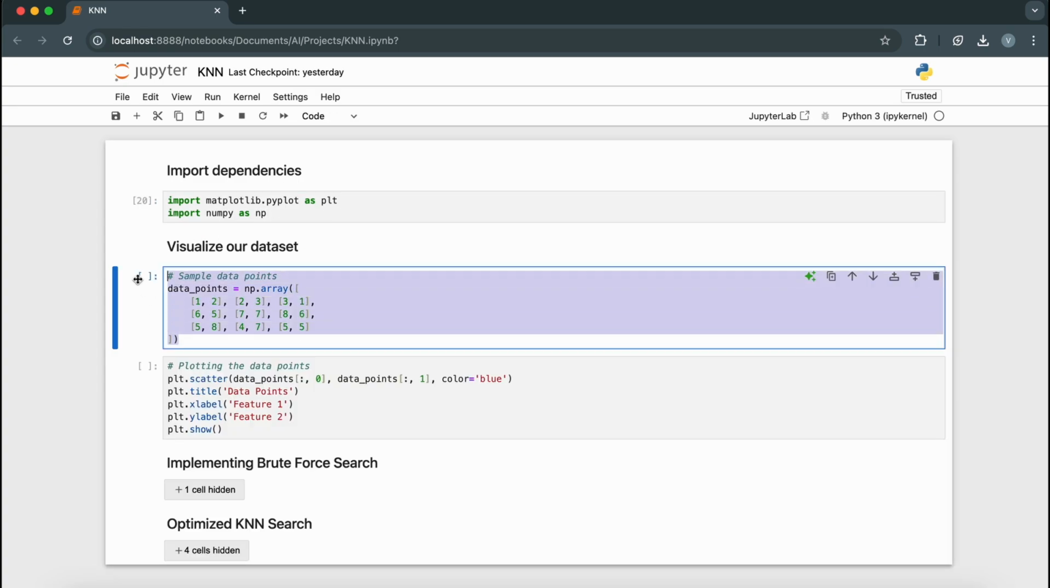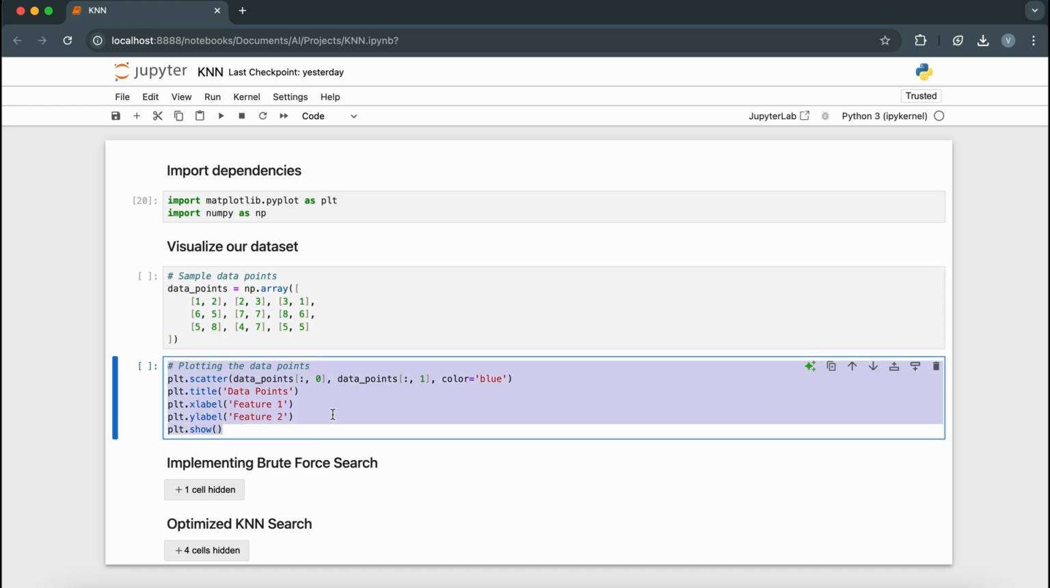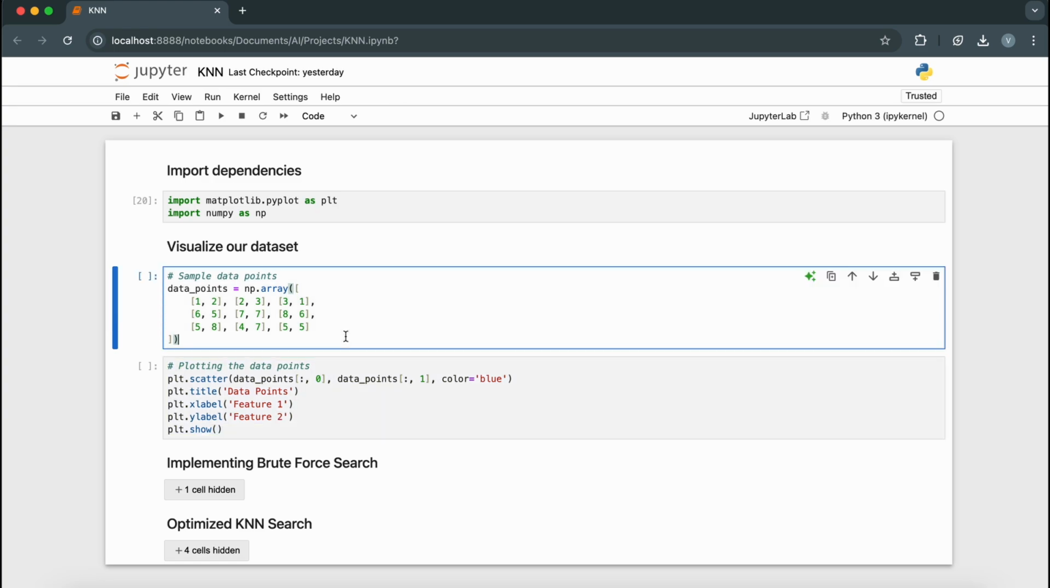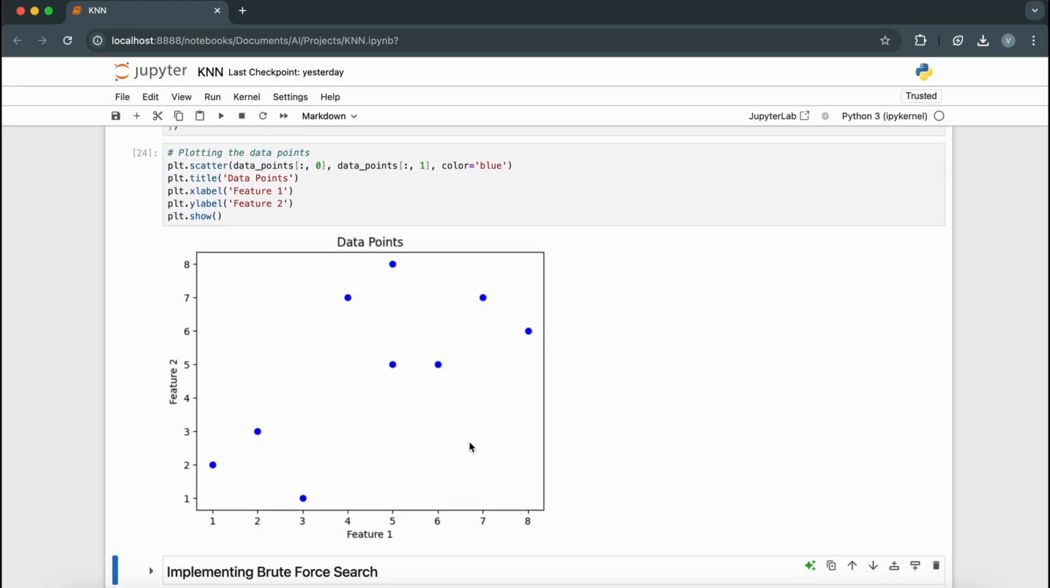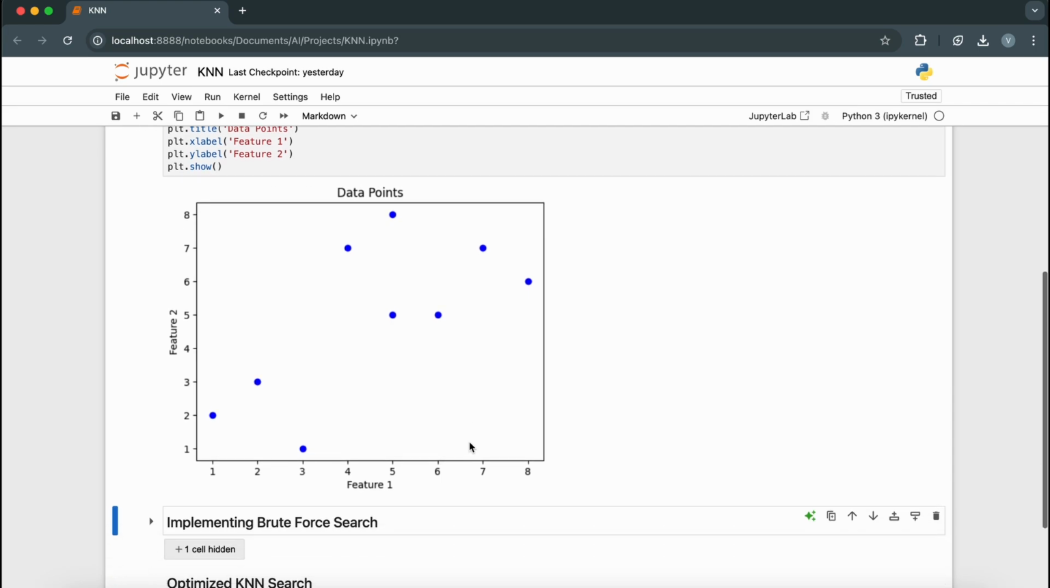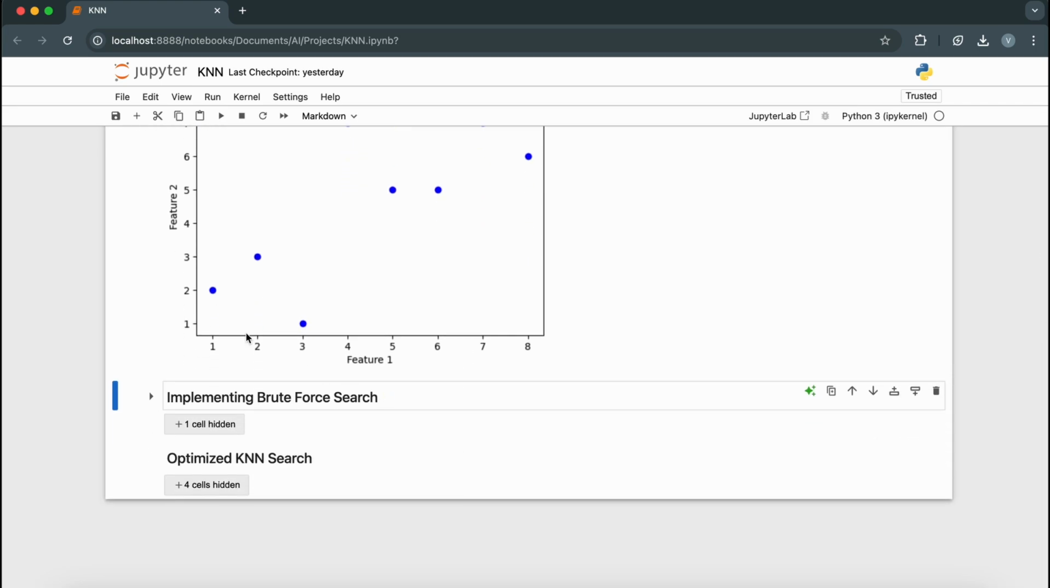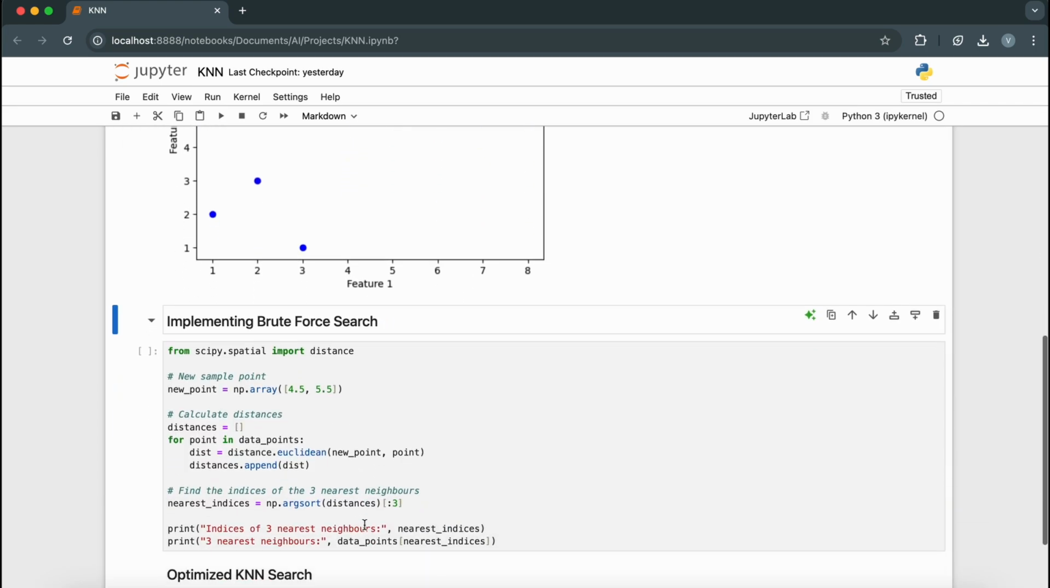Here we have some points plotted on a 2D plane. We are taking a small dataset for better understanding. And here I have plotted our data points using the matplotlib library. We can see our data points on this scatter plot. Now, let's implement the brute force search. Let's take a sample point and find its 3 nearest neighbors using the brute force approach.